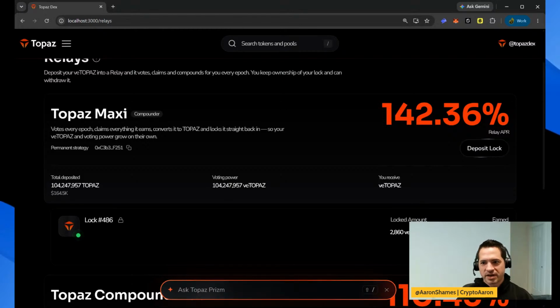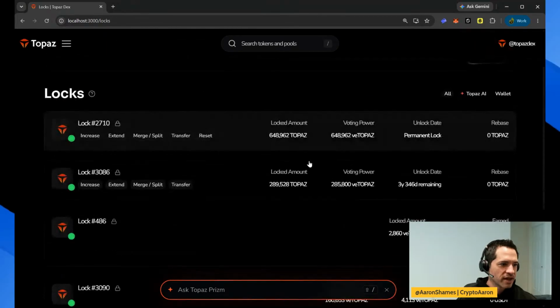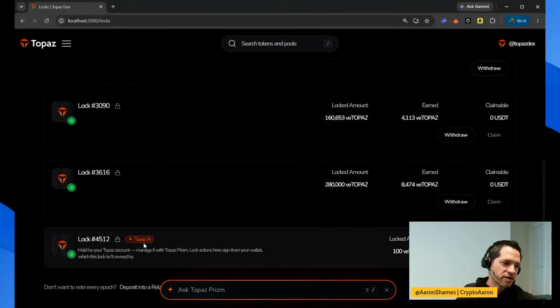You're going to see them both side by side. There's just going to be a little pill informational box that says AI wallet. I'm not sure if I have a lock that's, oh yeah, so I do. So you can see here, this lock is in my Topaz AI. Again, this is still being fine-tuned and perfected before we release this, but you're going to be able to see all of your positions all in one place.